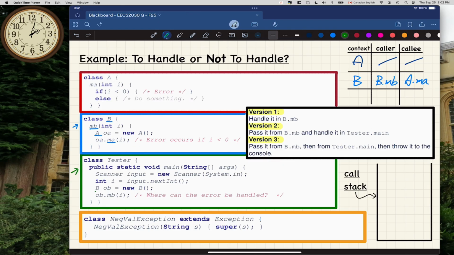So B.MB is being called. So now we are in C, right? Oh, sorry, not C, beg your pardon. It's the Tester.main. So now we are in the Tester class, and Tester.main.